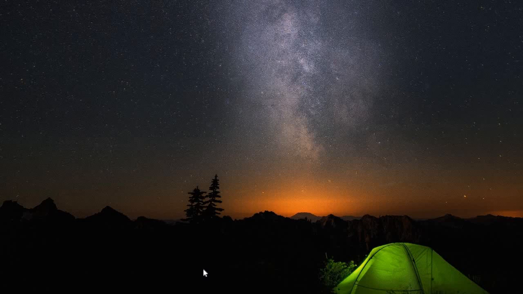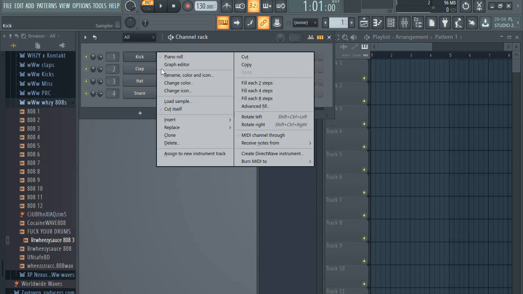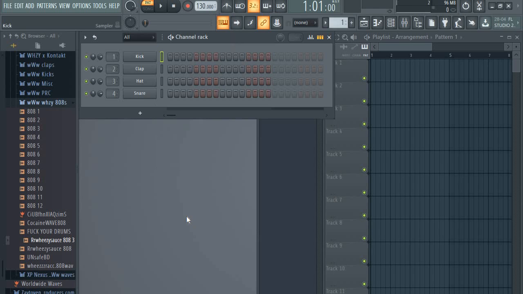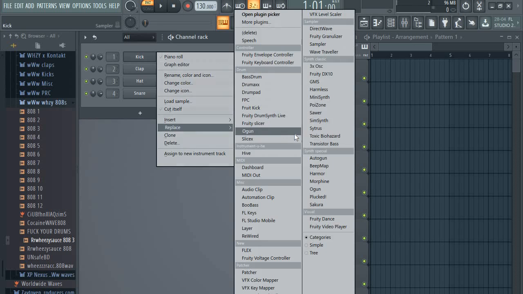And today I'm going to show you how to chop up samples through FL Studio by using Slicex. There are some ways for you to chop up samples, like Fruity Slicer and Slicex. You can drag the audio into the playlist pattern, then you can chop it up. But for today, I'm going to show you how to use Slicex.